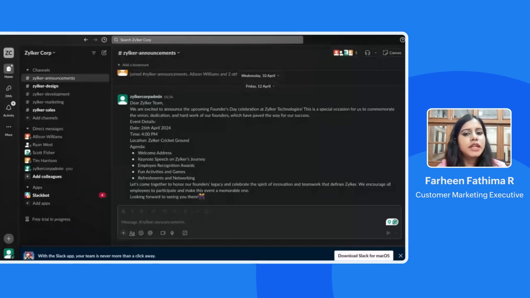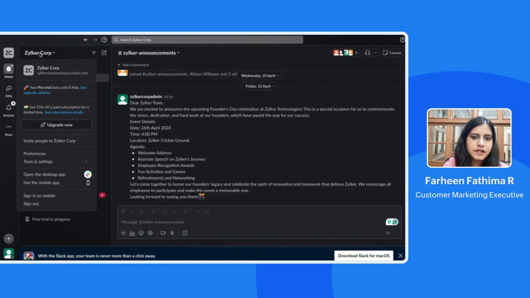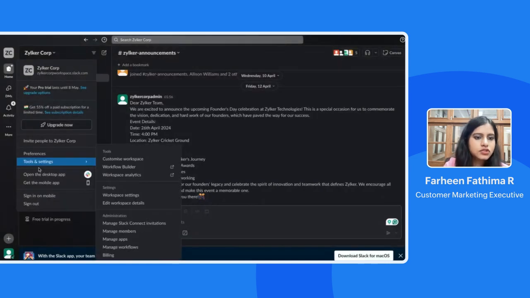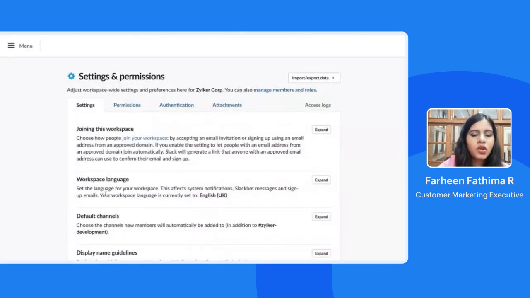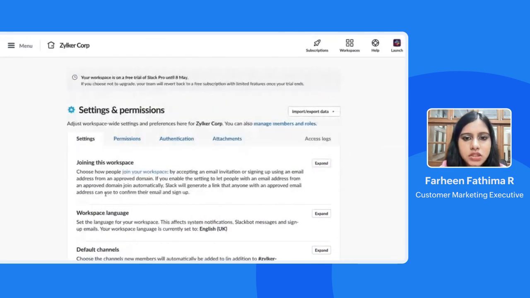So to export your data from Slack, you'll need to do the following. This is my Slack workspace. I'll click on my workspace on the left side of the screen and select tools and settings. And from there, I'll go to settings and click on workspace settings. Also note that the data you can export from Slack depends on your Slack plan. Now you'll have to click on import and export data.